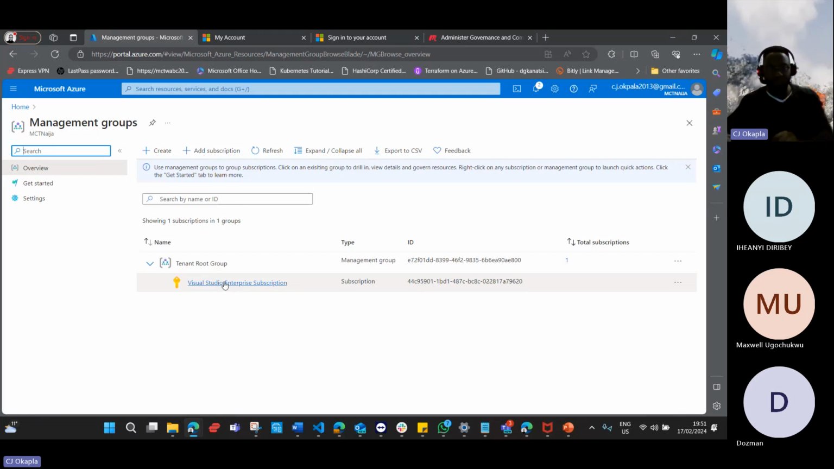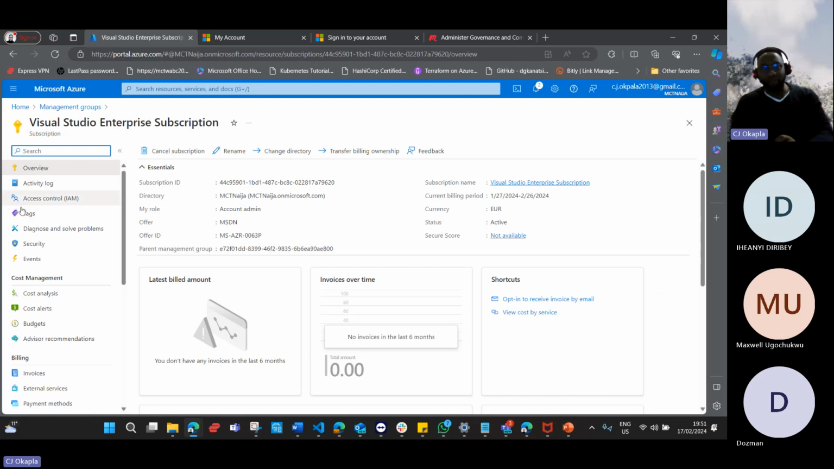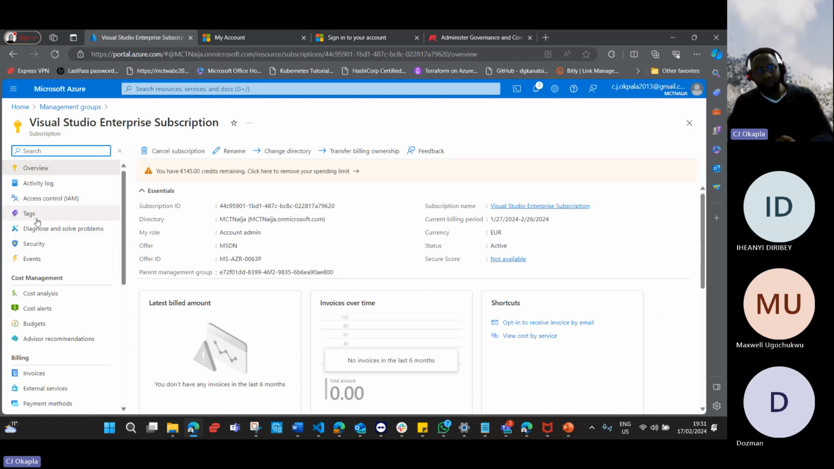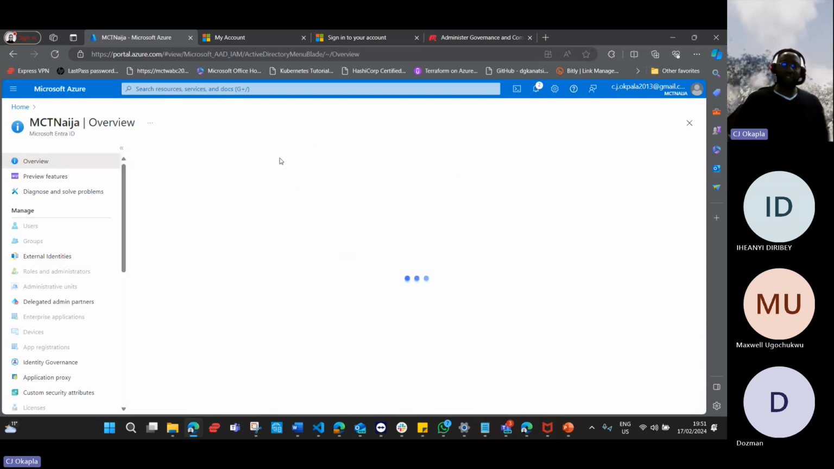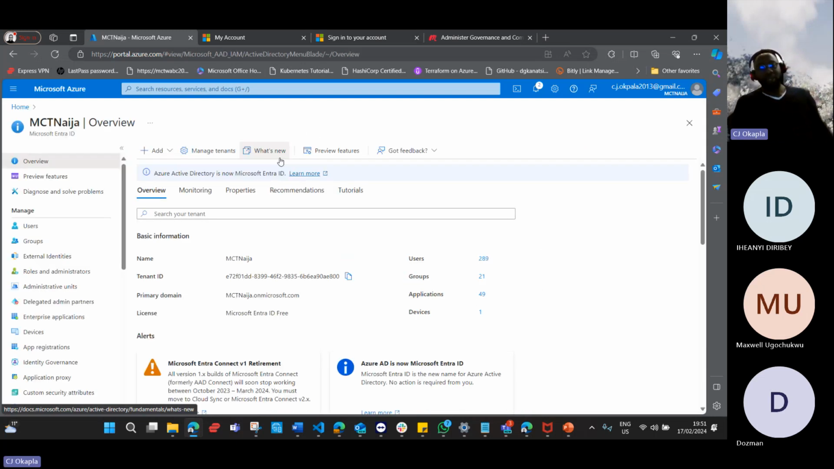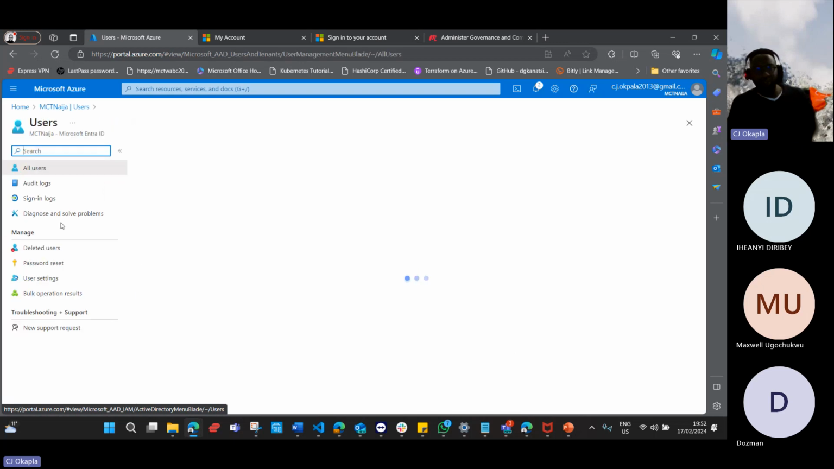So this subscription, Visual Studio Enterprise subscription, is under this tenant root group. So the person goes here, opens the subscription, and then finds all the members who have access to it and removes them. Alternatively, another way to do it is to go to Microsoft Entra ID. Microsoft Entra ID is the former Azure Active Directory. It goes here and find users.